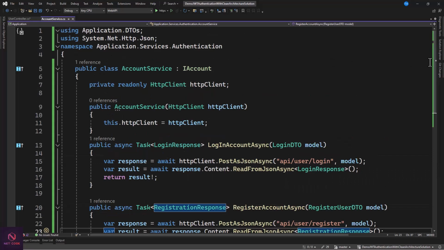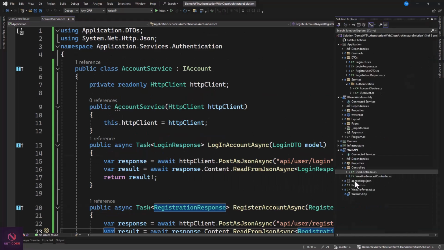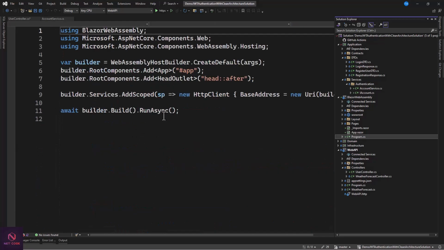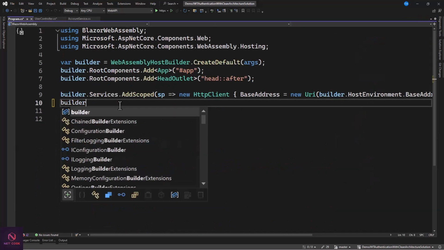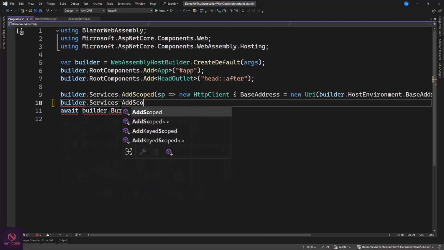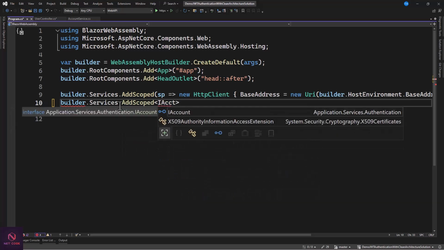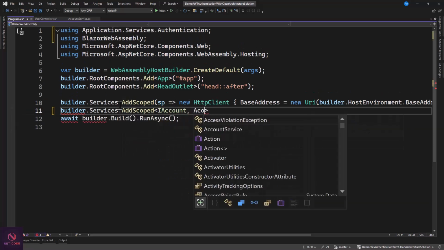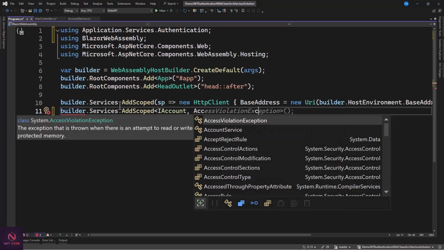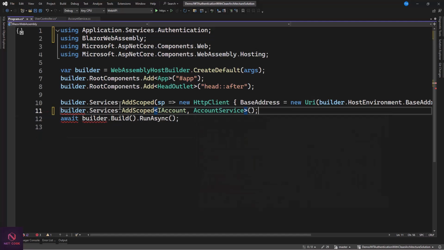We have to register the service. So we're going to consume this. Let's go to the Blazor app, and here you have the Blazor WebAssembly, and that is over here in the Program.cs. We can now register this here. Then that is IAccount, and this is account service.